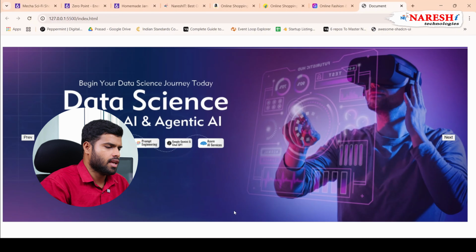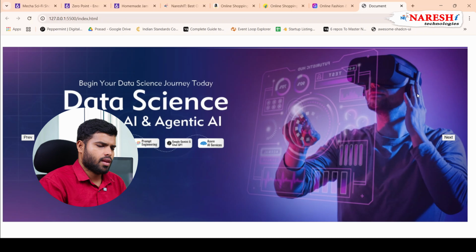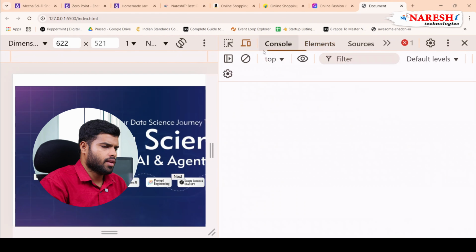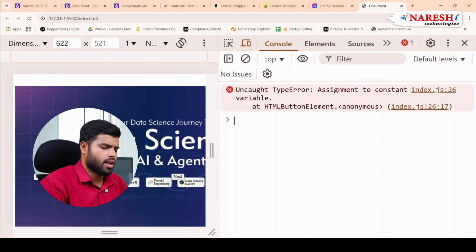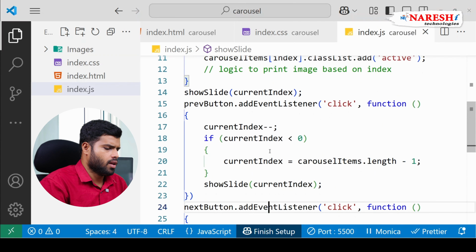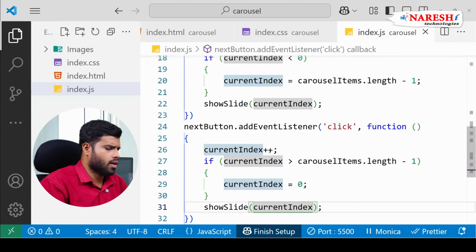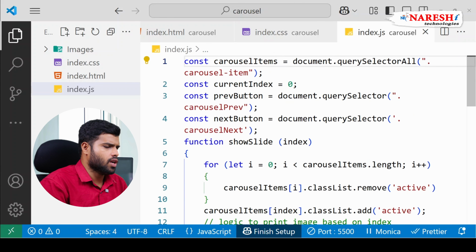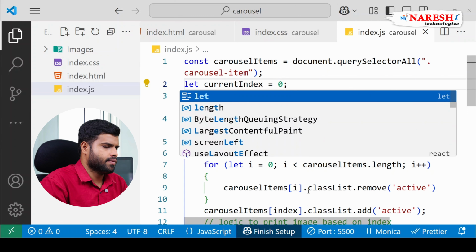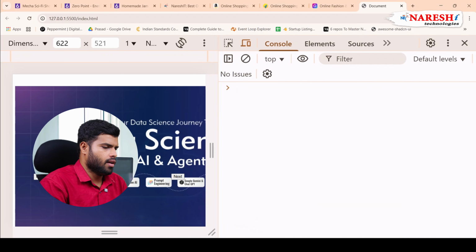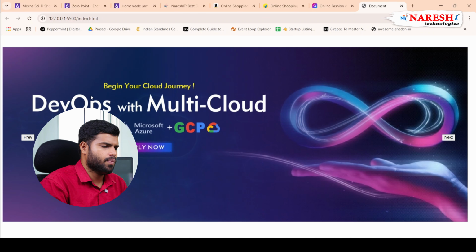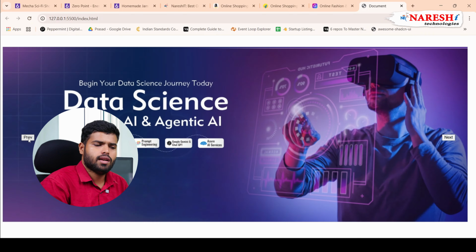Let's see our logic here, a slider of images. When I click next, let's inspect the console: assignment to a constant variable. Current index we declared as a const, which should be let, because current index will change. Now if I click previous, can you see the images were changing? If I click next, the images are changing.